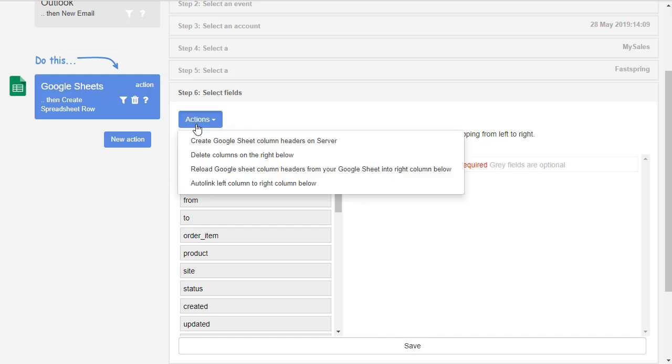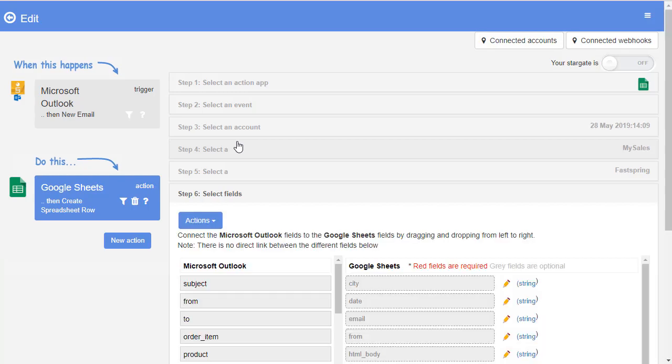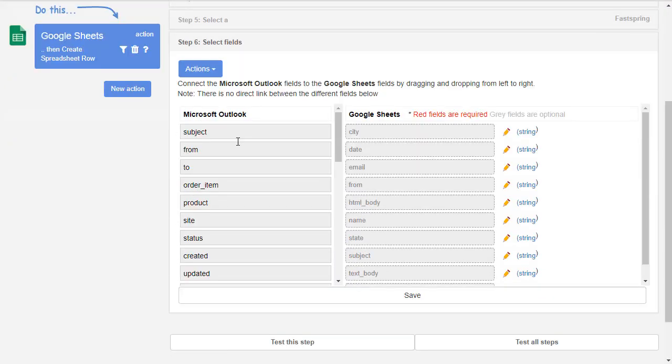Click on Actions and then on Create Google Sheet Column Headers on Server. This will automatically insert the names of the columns into the sheet, as well as fill them in on the right column in Stargate. All fields are inserted into the Google Sheet.